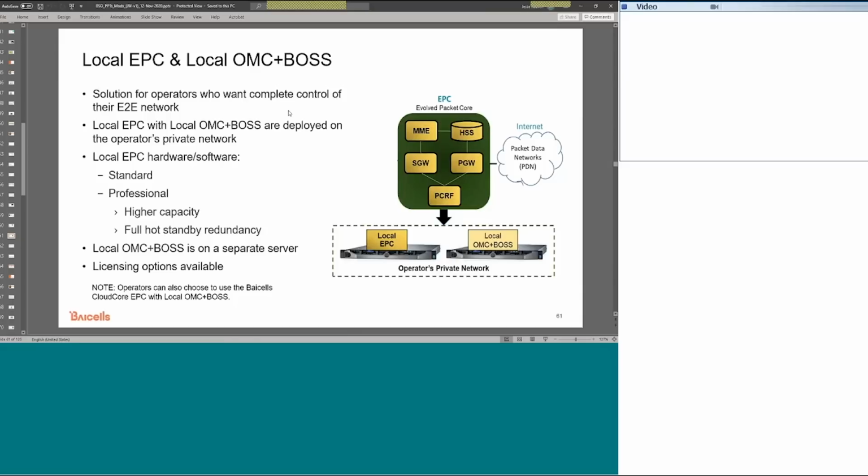So the OMC is our EMS. That's where you would manage the equipment itself, so the eNodeBs, the CPEs. That's where your KPIs would be viewed from. And then the BOSS is for managing the SIM cards, essentially. So that's where you manage your subscribers. If you already have an EPC or third party, then at that point you'd be just looking at the OMC portion for managing the equipment. For details on what the options are, the sales team would be the contact there.